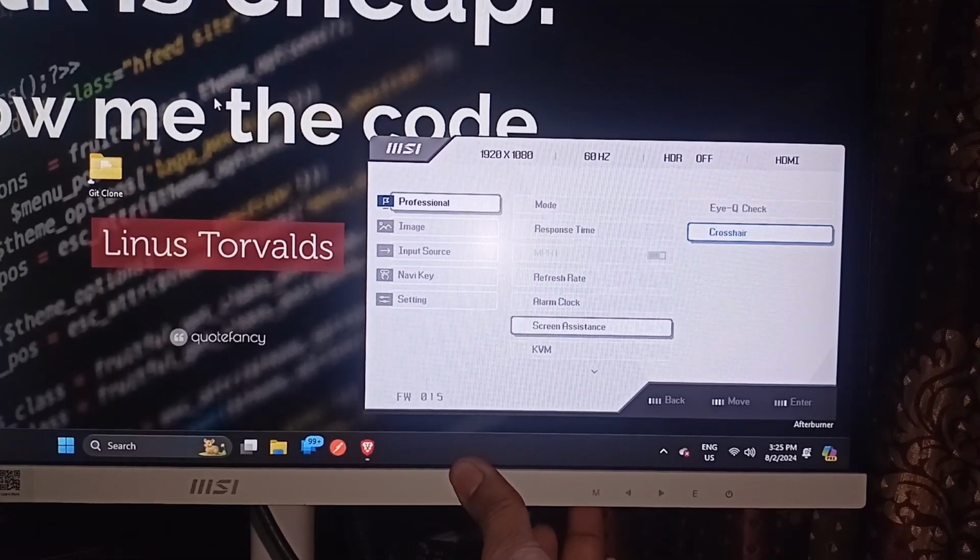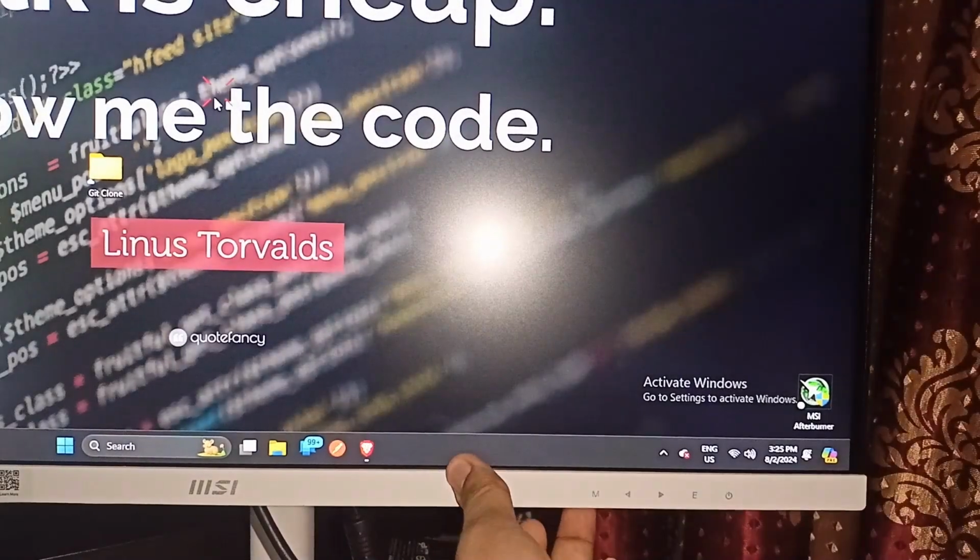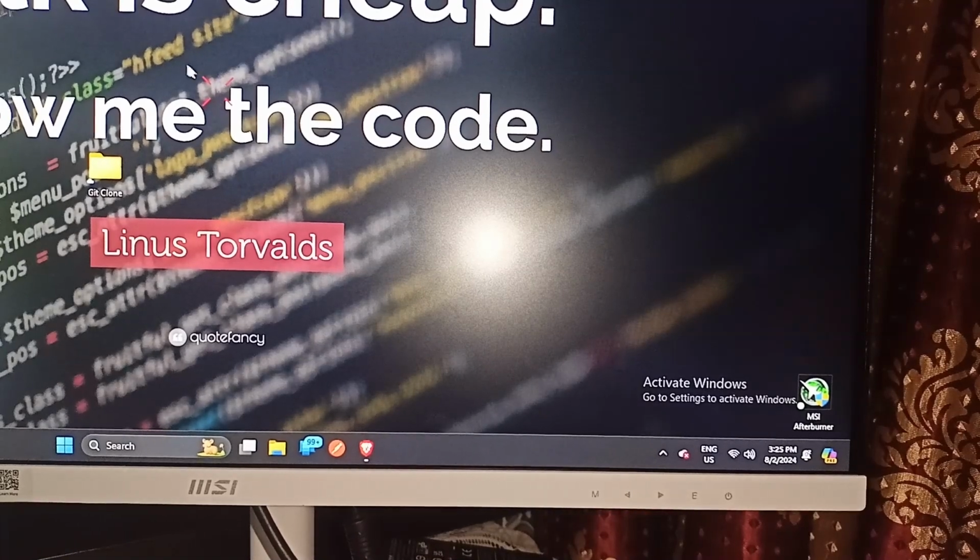and then click on the M button to turn off the settings. And then here you will see the crosshair will display on my screen at the center of the screen. And that's it. You now know how to turn on the MSI monitor crosshair.